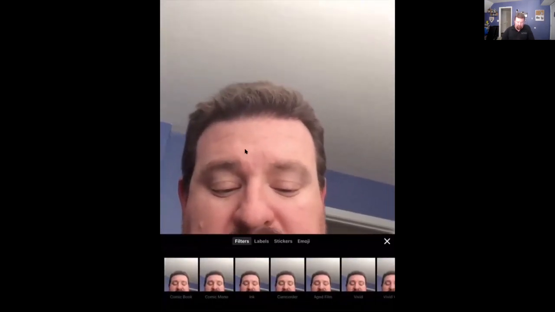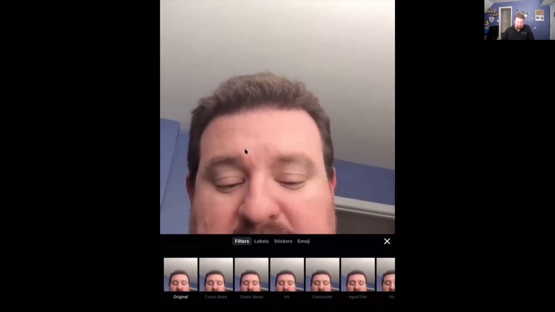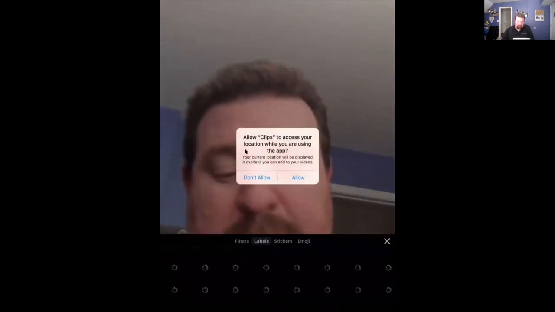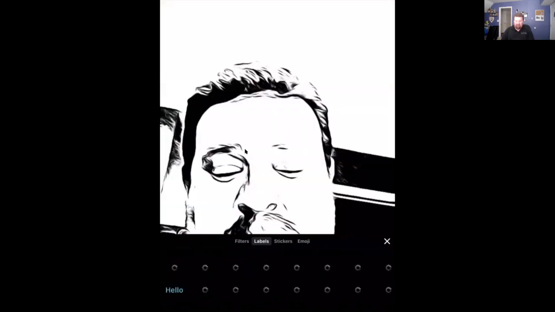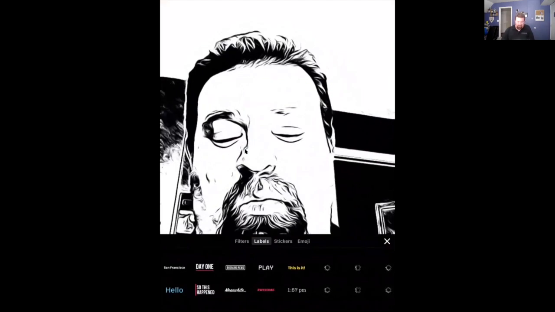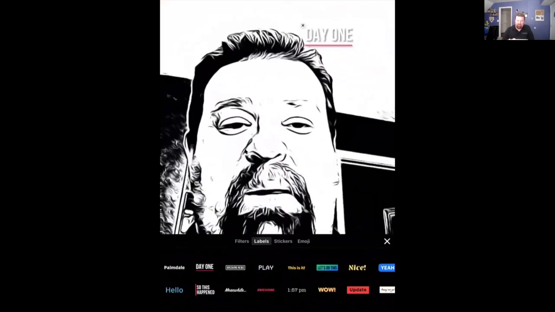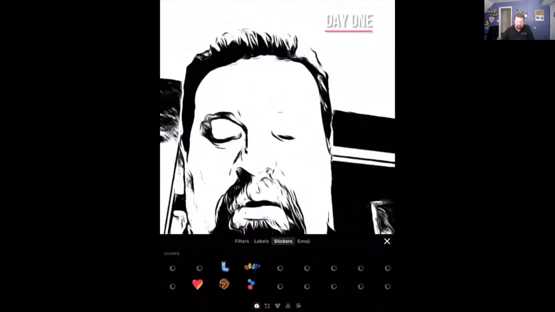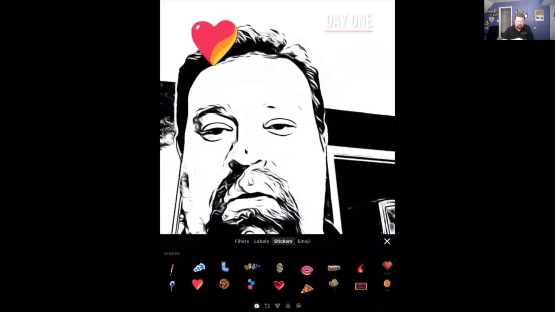There we go. Let me see. It's hard to do anything really interesting in a purple room. So over there, allow it to use my location. You can see how this bogs down real quickly. There we go. We'll add in day one. And you can resize that by pinching. And we'll put in a heart emoji. Oh, it's got to download it. There we go. We'll put that over there.